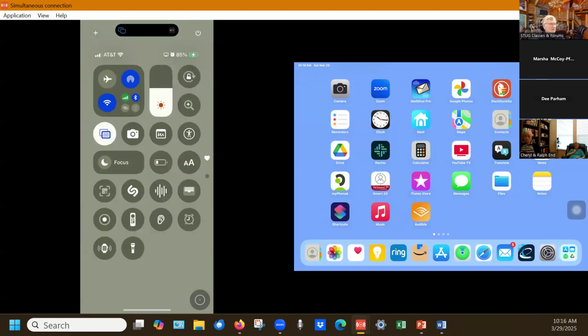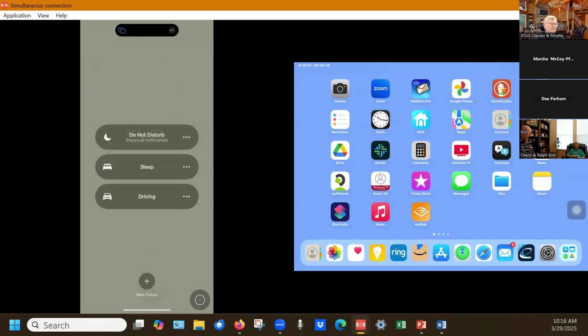Everybody see the focus? Go ahead and try that. Do you see focus there? It looks like a quarter moon. It may look a little different depending on what was last done, but yes, it looks like a quarter moon. If you tap it, it shows you the different focus modes. Do not disturb, sleep, and driving is what mine are currently on. Everybody get that idea? Now don't go any further.